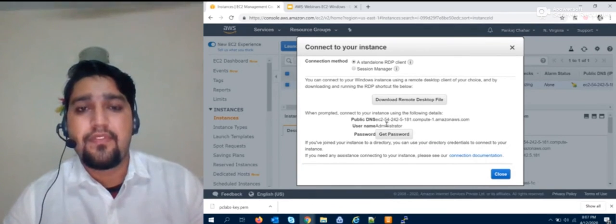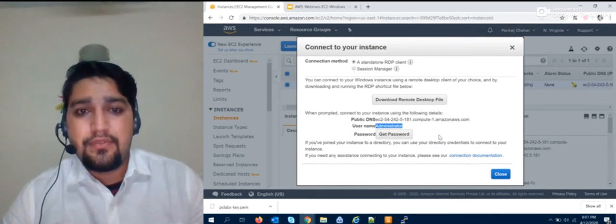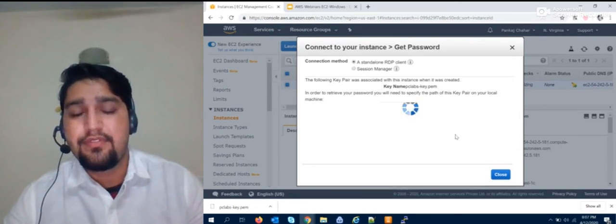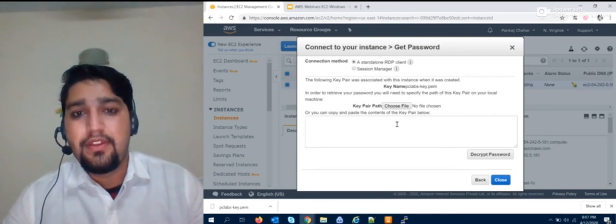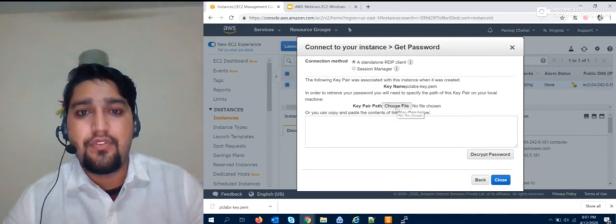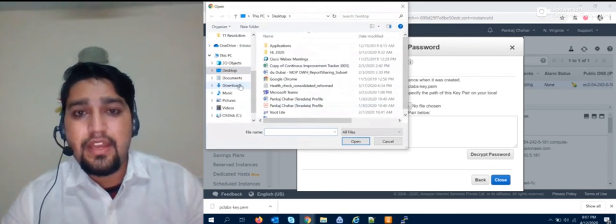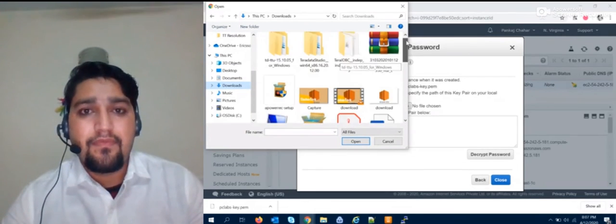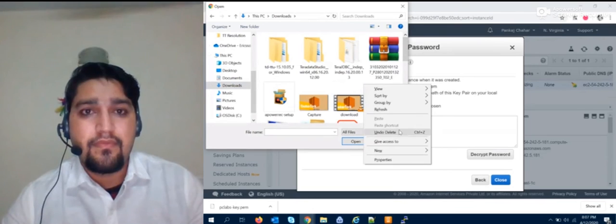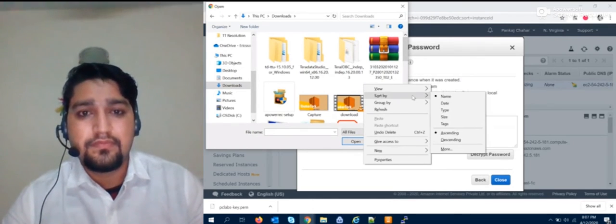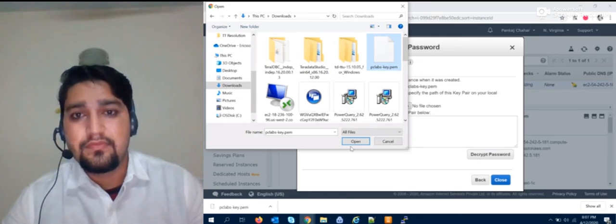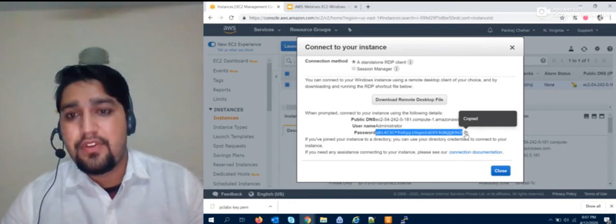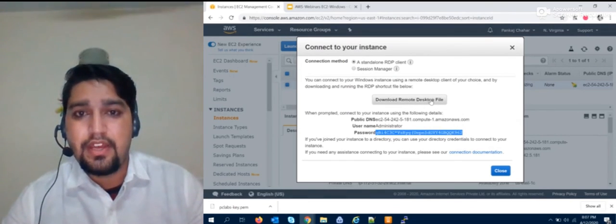By that time, we'll just go and connect. For the password, we have to use administrator as the user. The public DNS will be the same, and the password will be chosen here. Now what we have to do is choose the file that we have already downloaded. So this is the file that we just downloaded. We have to decrypt the password. Now this is the password, I have just copied it.